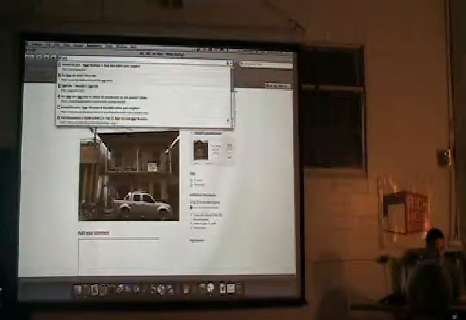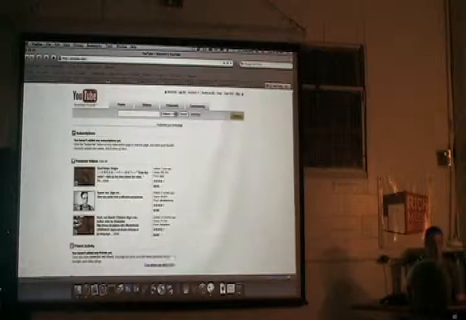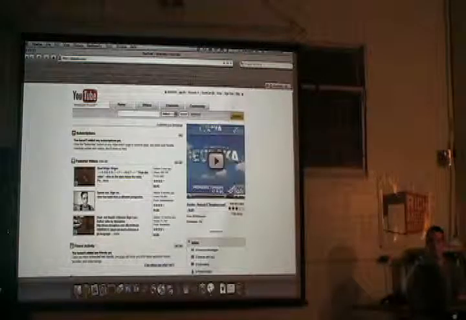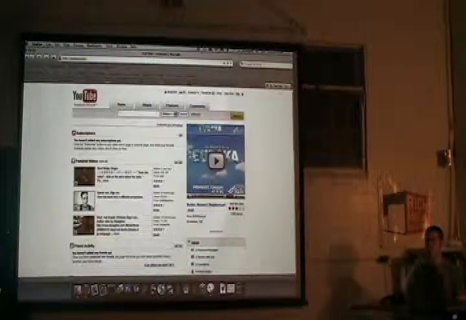Would it even work with your localhost? That's a good question. I don't know if it's domain specific. It should work. The Flickr API? Yeah.